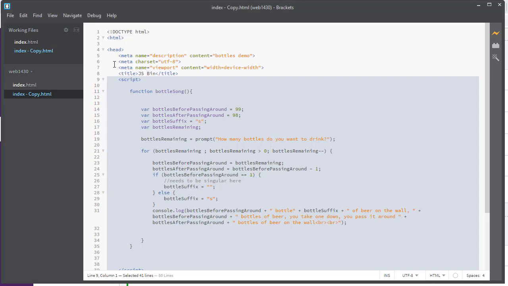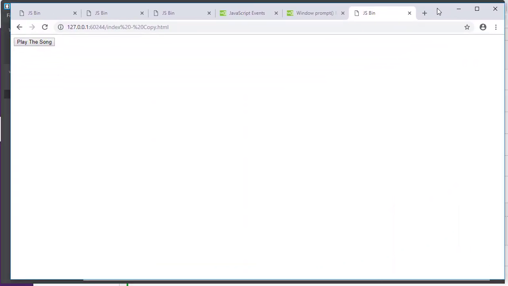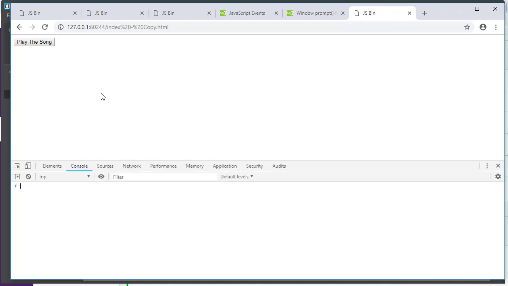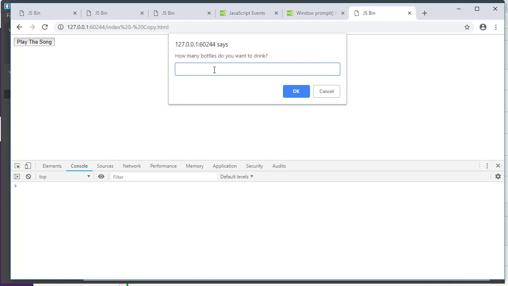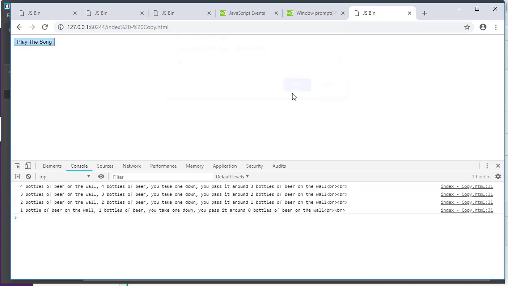Let me just show you how it would work similarly in 99 bottles of beer. Let's bring up the song. We'll open the console too at the same time. And now play the song. And then how many bottles do you want to drink? And I'll just say 5 bottles or 4 bottles. And then it just outputs the 4 bottles of beer. So you're going to do the same thing with the 12 days of Christmas.